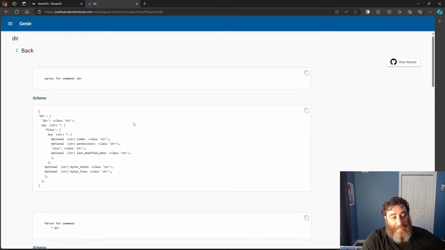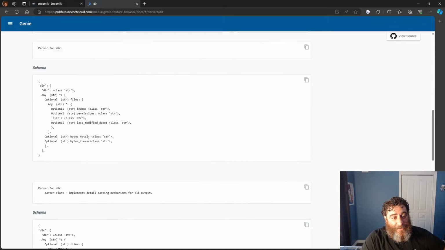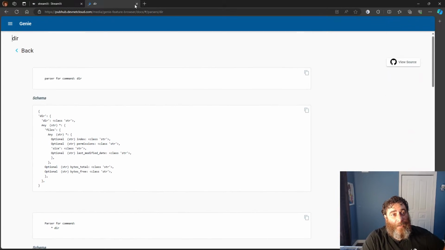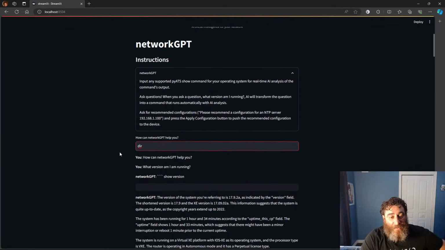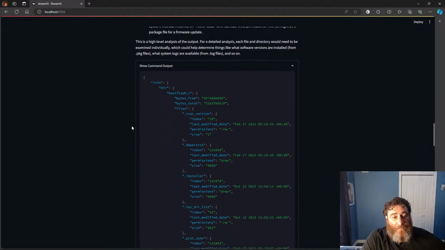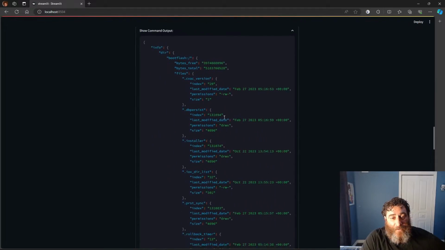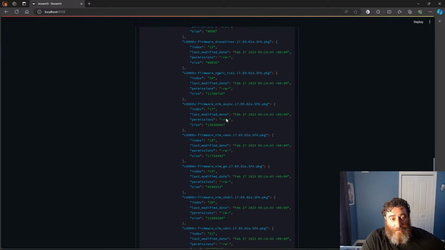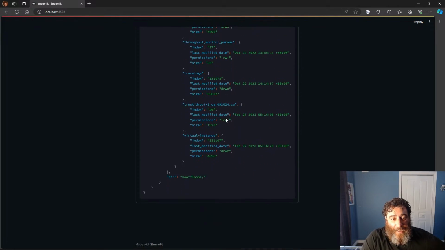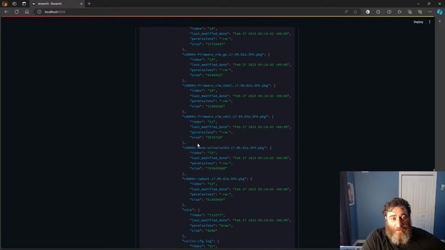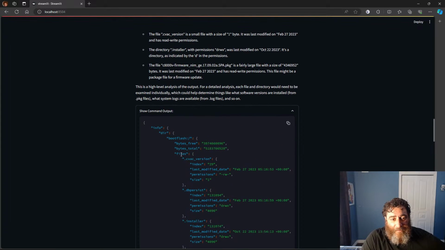So if I go to XE, I'm going to get this JSON schema back from that dir command that then I'm going to pass into the langchain. So let's see what dir looks like. So there's the JSON of the dir. Oh, and it lists all the files too that are in the folder as in a list. Dir is boot flash. And what is all this stuff? These are the files, bytes free, bytes total, right?